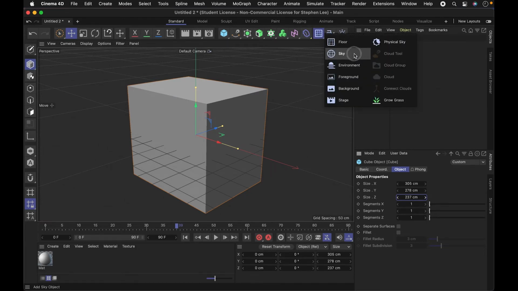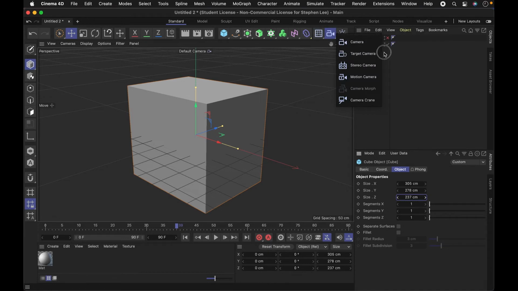I believe here you have things related to the environment, so making a floor or a sky, a stage, physical sky, some other things like that. Cameras, all in here. This icon has been redesigned. Lights will be in here.